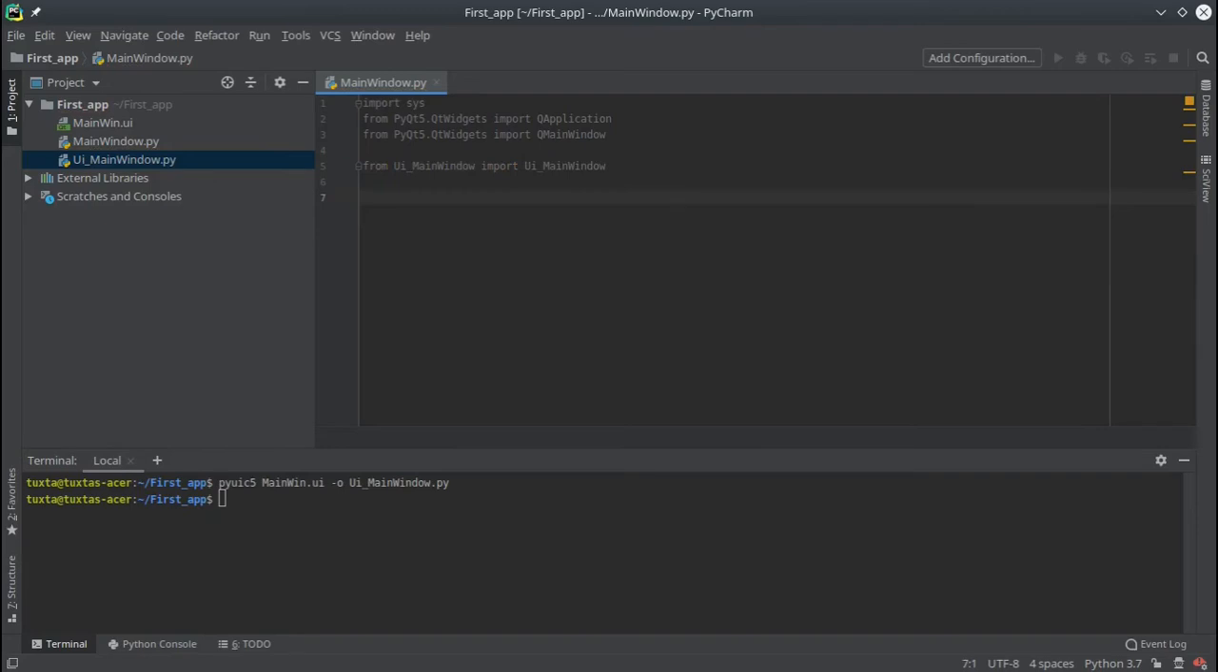We're going to have a class here that we will call main window. So when we create an instance of this class, this will be our main window that we run. So we'll define its init function.